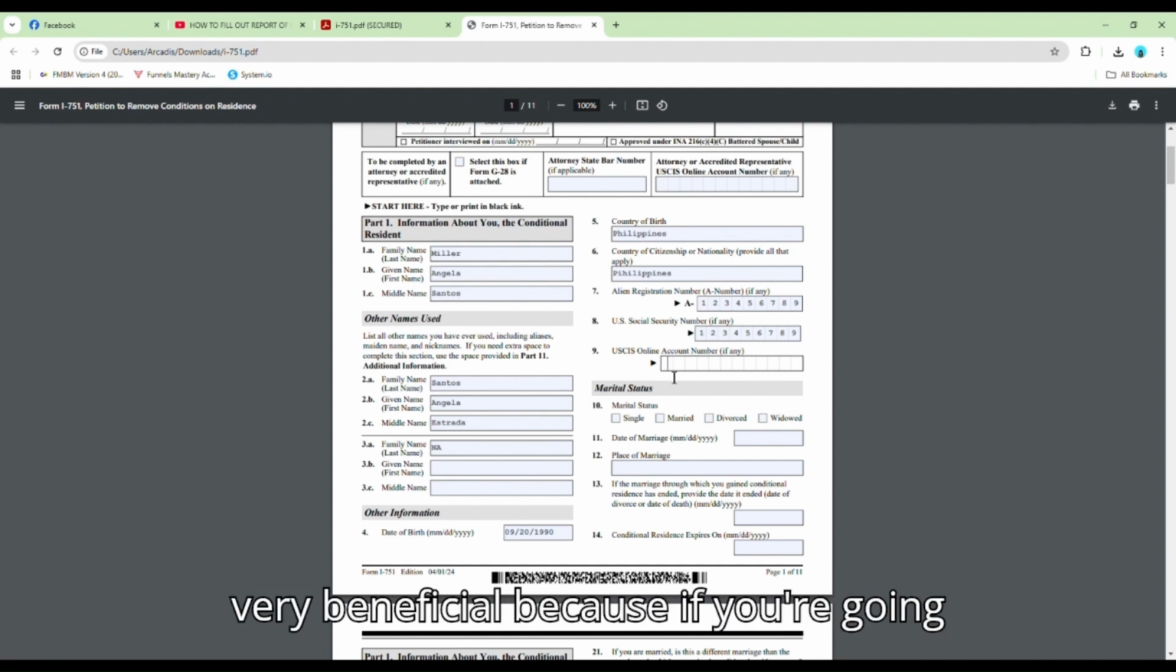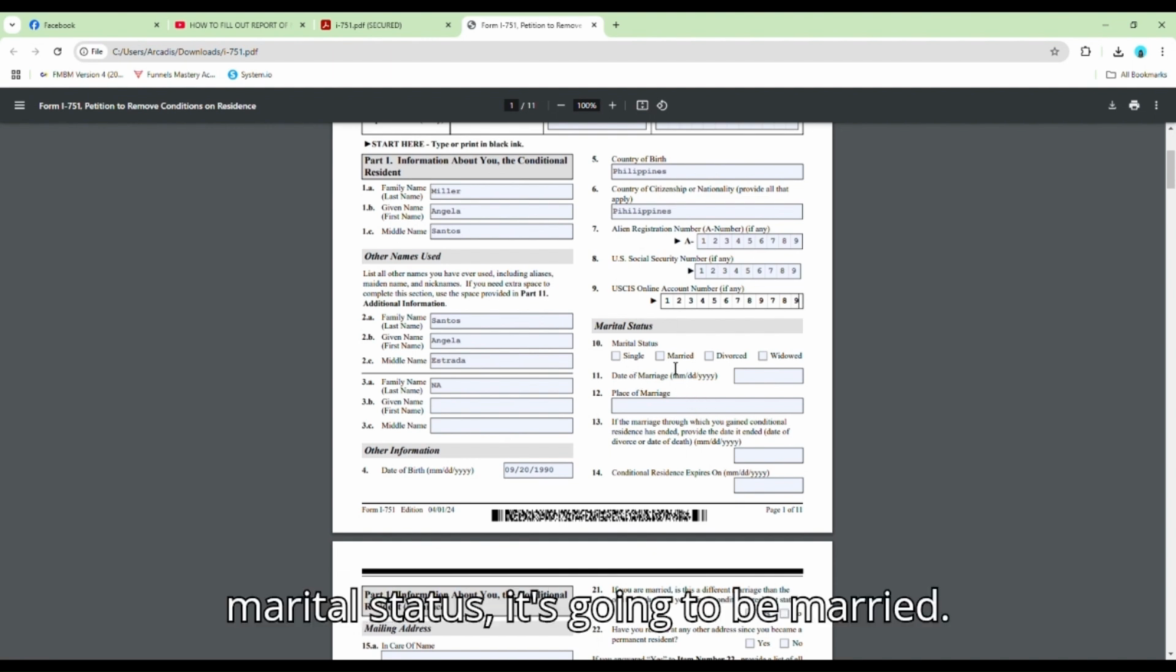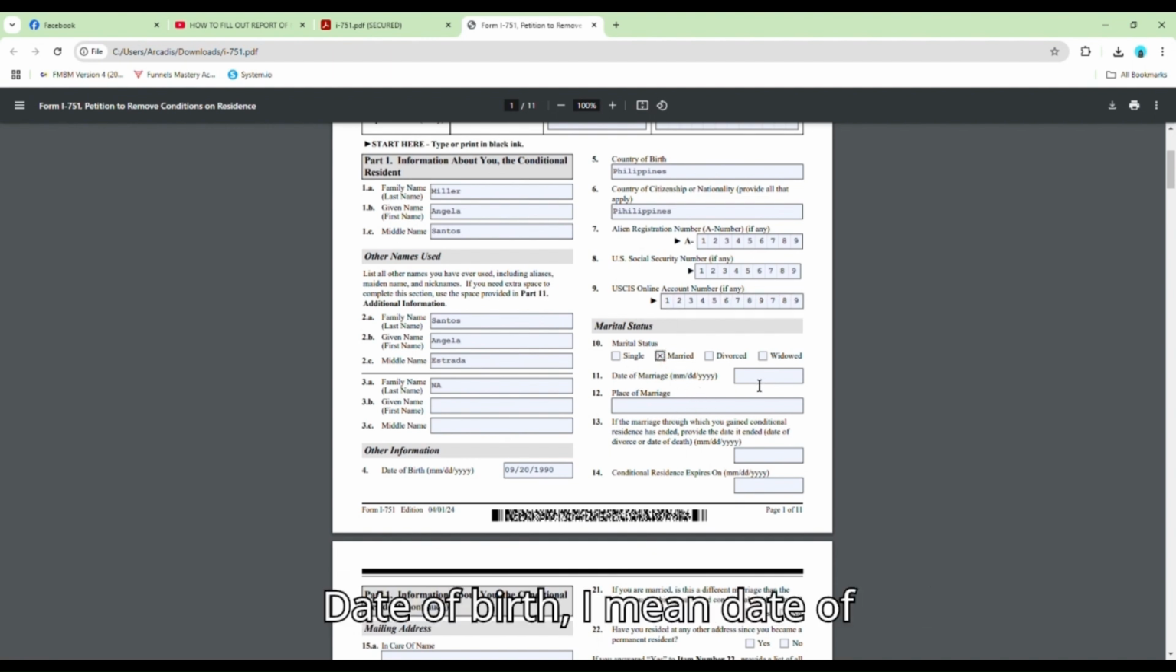This is very beneficial because if you're going to fill out or submit a form and you have a USCIS online account, you can see the updated information on your account. So this is really cool. Okay. And then of course marital status, it's gonna be married. Date of marriage.